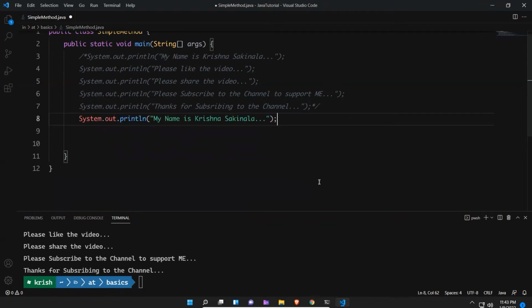Okay. System.out.println, my name is Krishna Sagnala. I have written that, but the remaining things I want to move somewhere. You can move everything; it purely depends upon your requirement. So outside this method, not inside this method. A method cannot be written inside another method. We have seen this is a method, the main method. Inside this, you cannot create a method, but you can call a method.